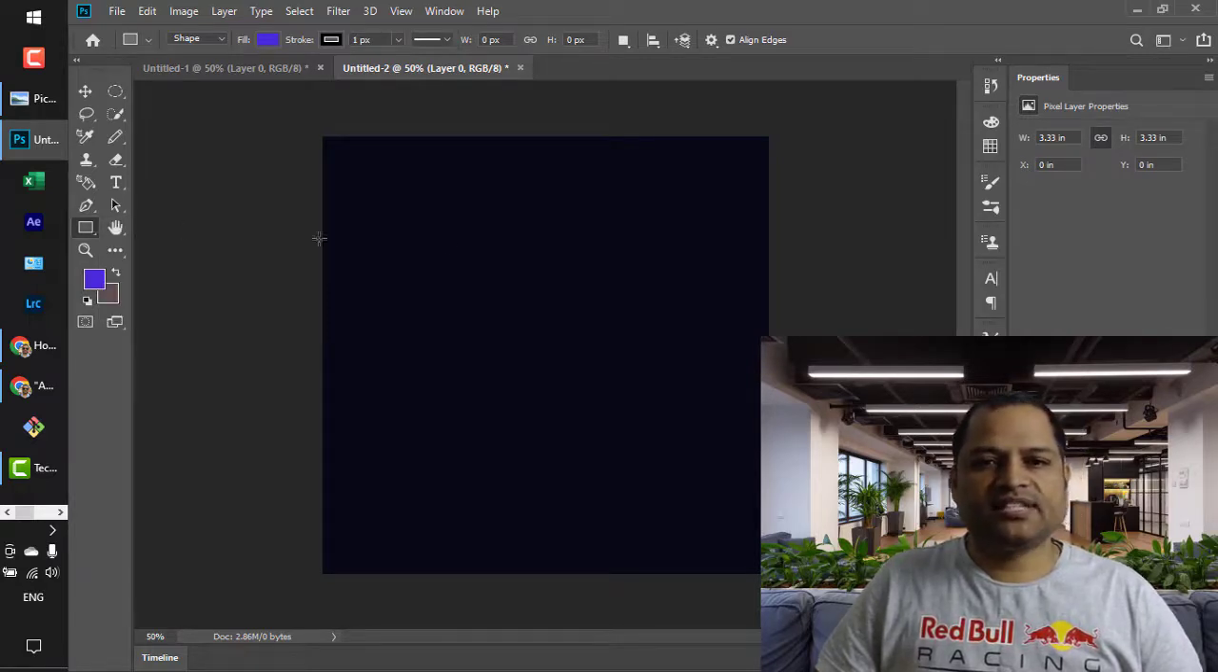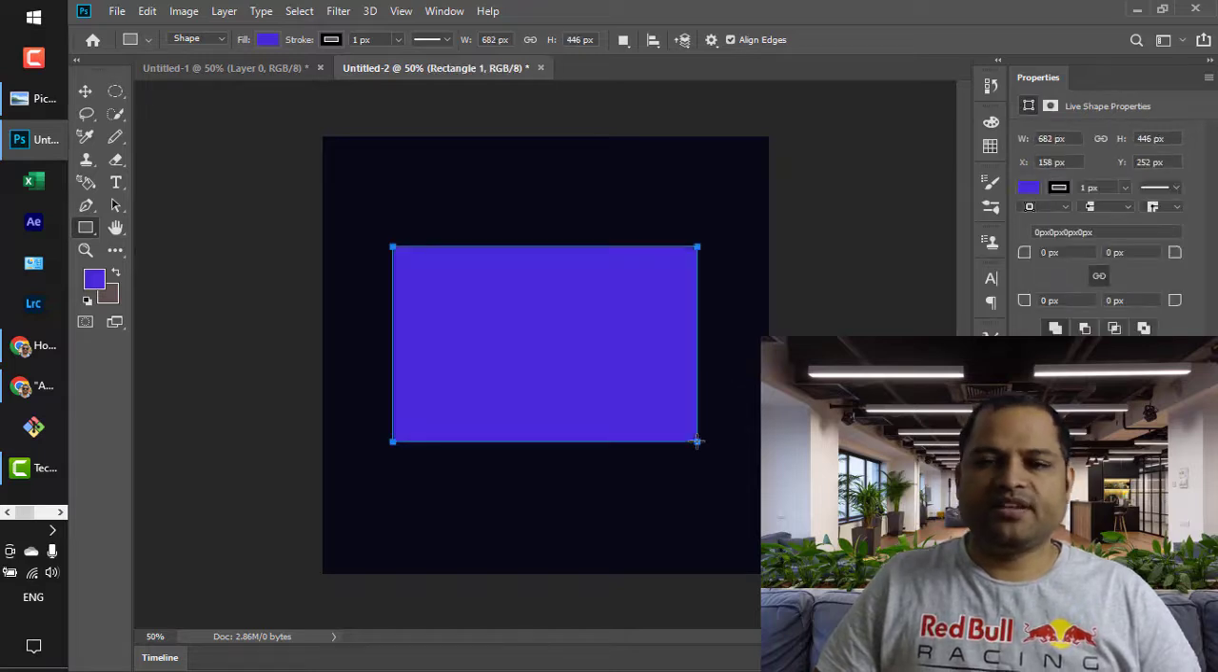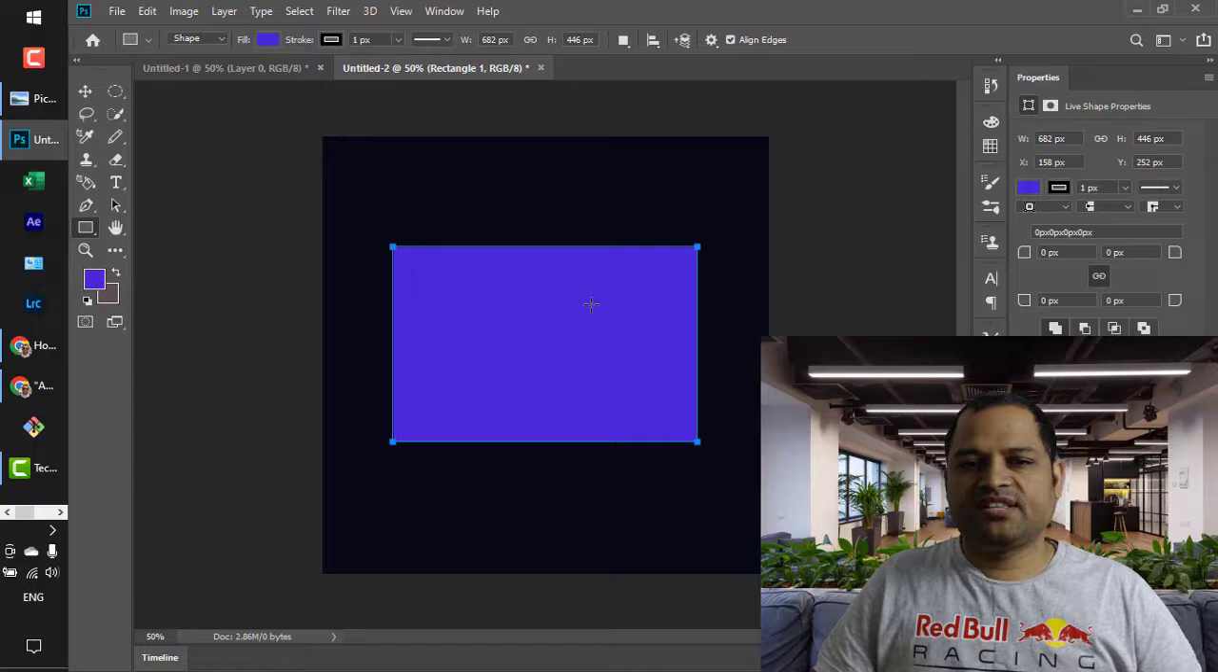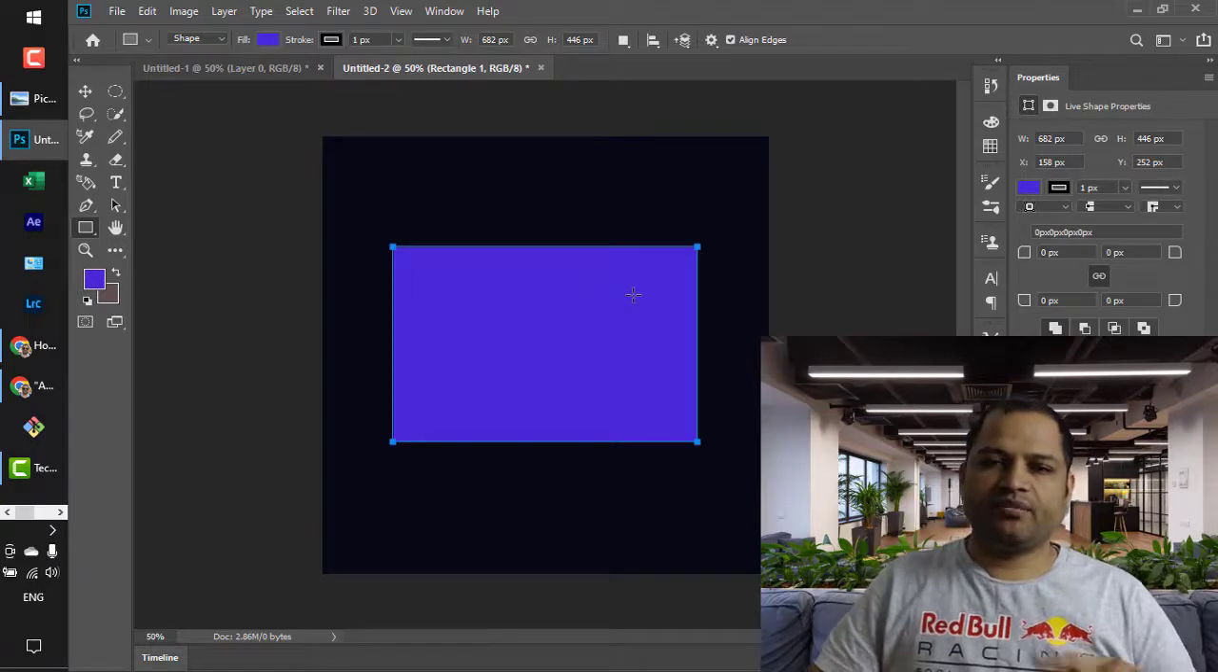Once the rectangle tool is selected, just draw it like this, and what will happen is that the rectangle will be created, and you can see that it is filled with the foreground color, as you can see here, which you can change from here. And now the interesting thing that I'm going to show you is how to make the round corner.